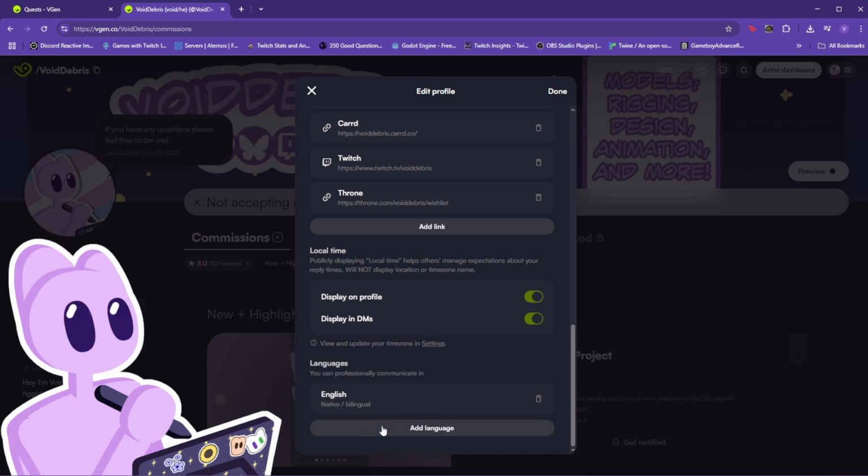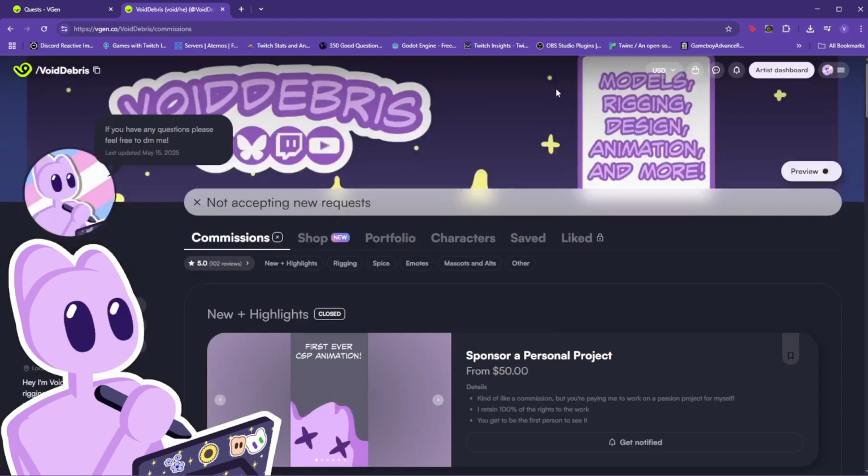And then lastly, you can add languages. Here you can put any language you're comfortable taking commissions in. And this just lets clients know whether they need to be using a translation app or not, essentially. And a lot of clients may be most comfortable just taking commissions with people who speak in their native language.